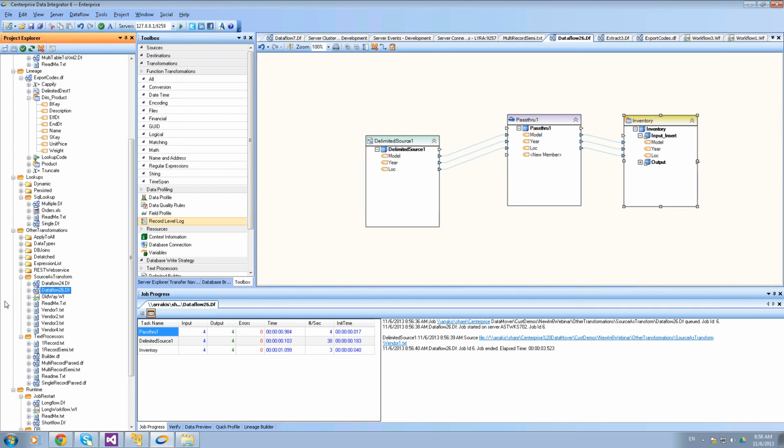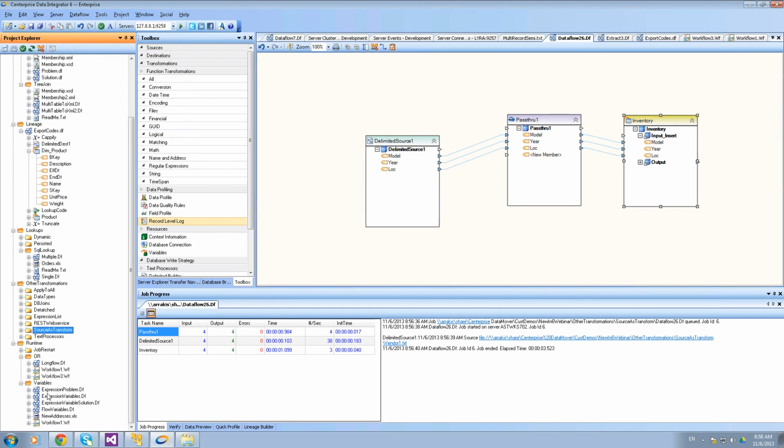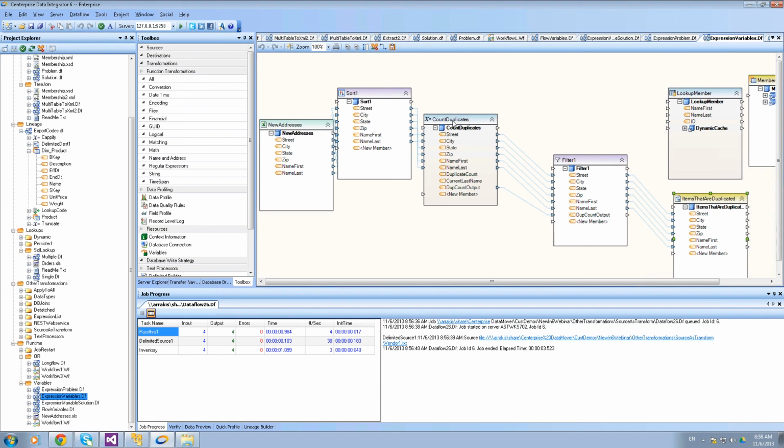Can I compare values in a current record and the previous record? So doing that, I think I gave you a perfect example in the, where was it? That was in the variables example. So let's take a look at that expression variables here. So that's exactly what I'm doing in this example.